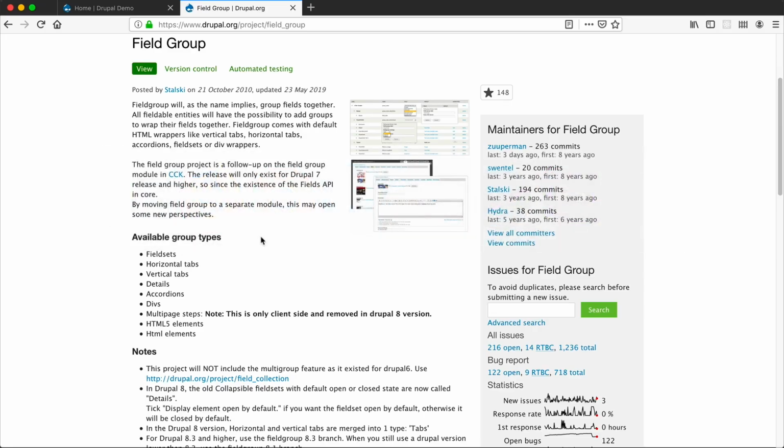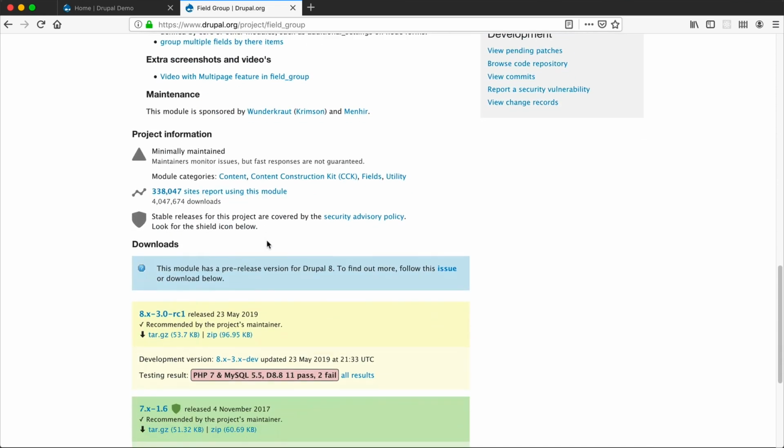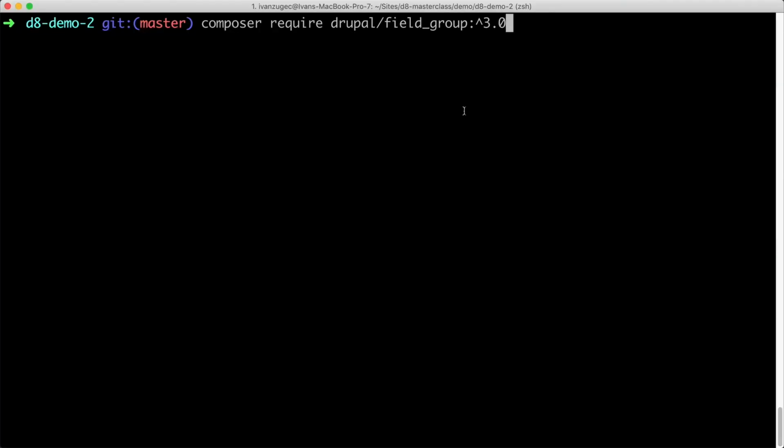Because if we jump back to the project page and scroll all the way down, you will see that there is an RC1 for version 3 of the Drupal 8 version. Now, if we don't specify 3.0, it'll download the version 1 for Drupal 8. And that module is pretty old. So we need to specify version 3. So make sure you type in caret 3.0 and then just hit enter.